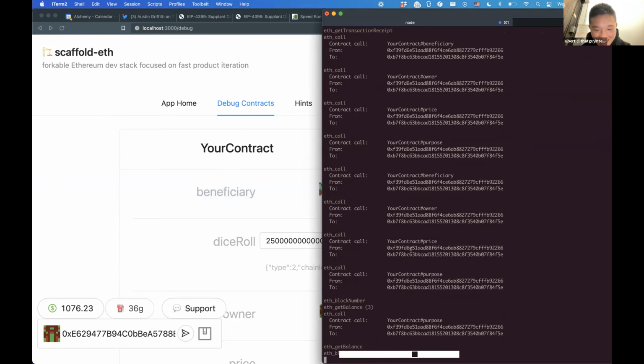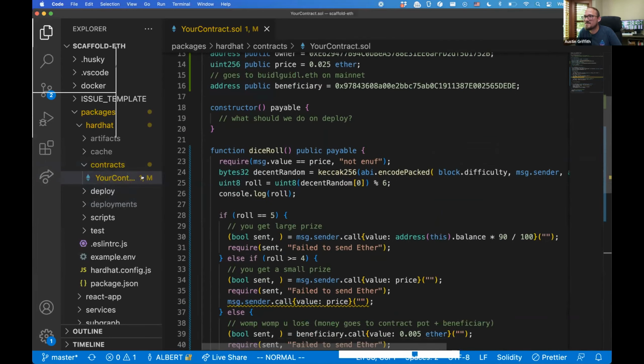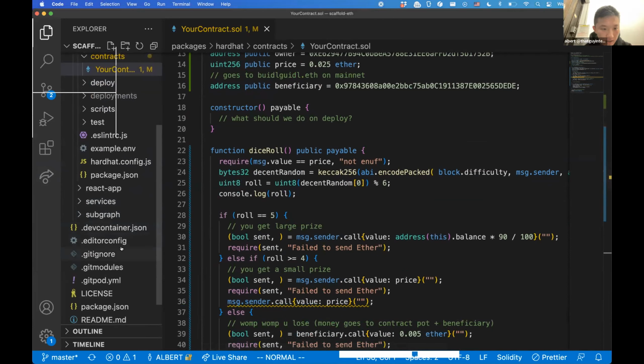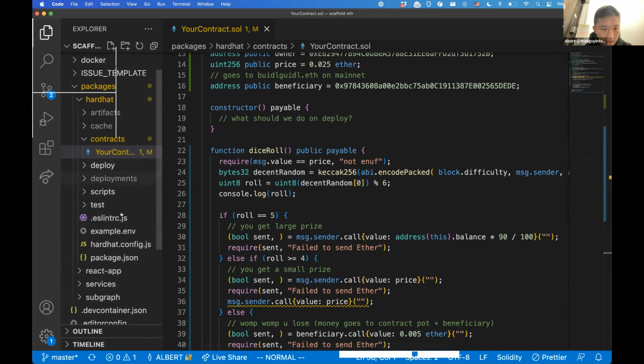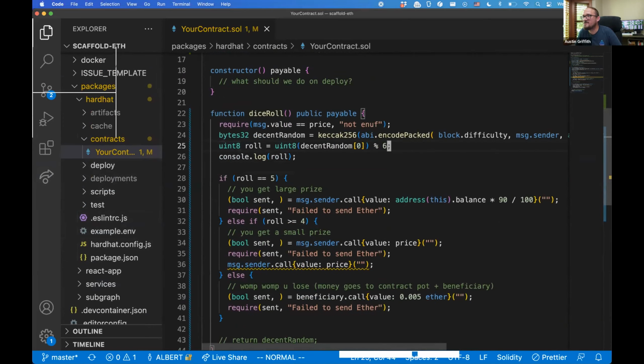I agree. Okay, so let's go back to the configuration file. Well, no, we need to go back and change our numbers basically, right?